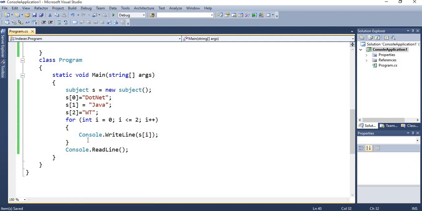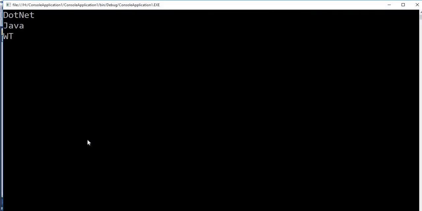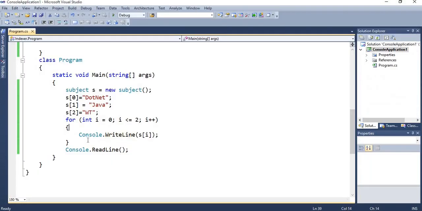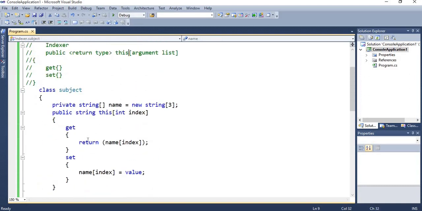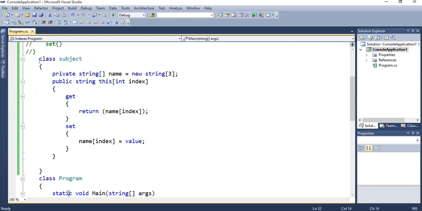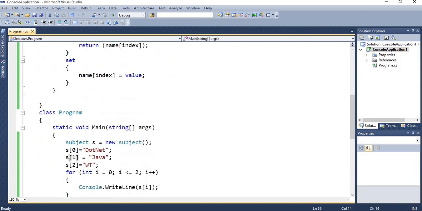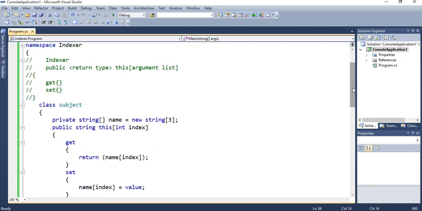Now just execute the program. So you can see the values .NET, Java, WT. Three values are set in the name variable, which is private, and its scope is only in this class, subject. Here we have specified this value in another class, and still we can set its value because we are using an indexer.